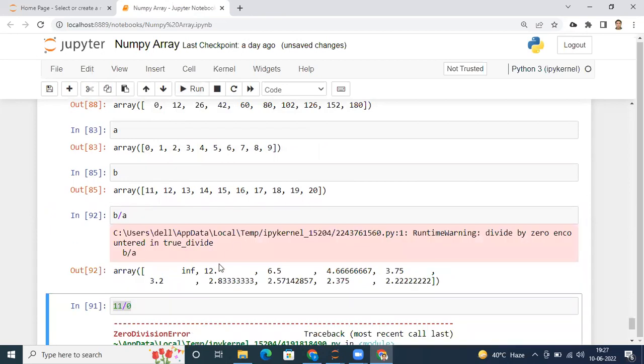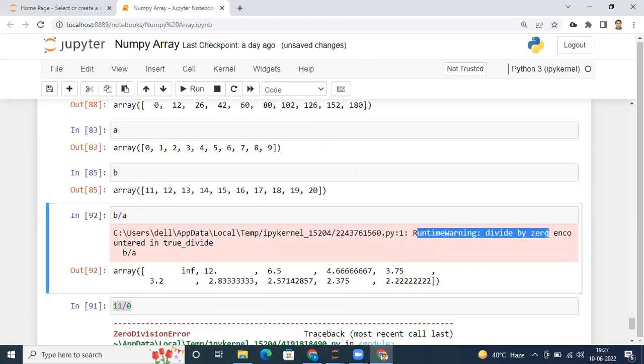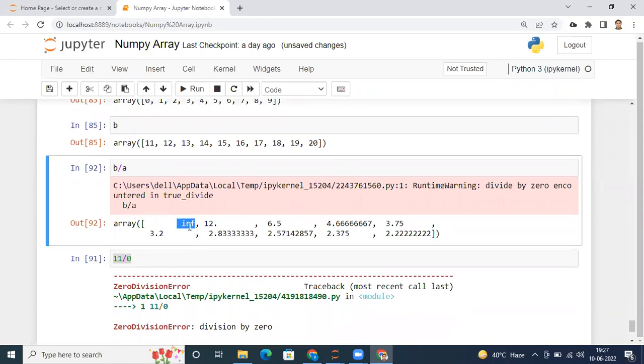Let me execute this. See what I'm getting. Instead of any error, it is giving me a warning: RuntimeWarning, divide by zero encountered. But it is not throwing an error. Your program didn't crash. What value is it giving me? Infinity. This is what we believe normally, right? Anything divided by 0 will be infinity in mathematics. NumPy is designed to handle this very well, so without any problem you can use this. Tell me everyone, fine?